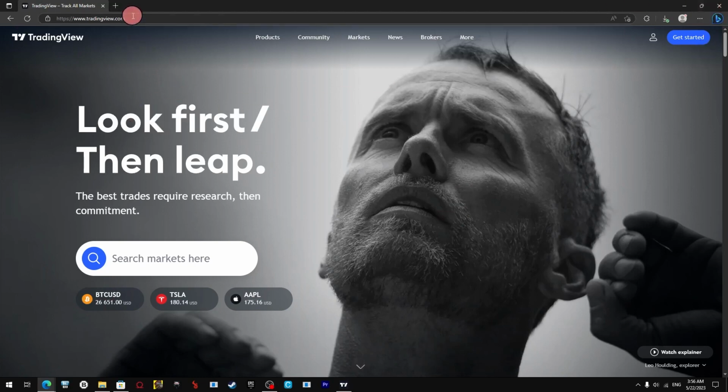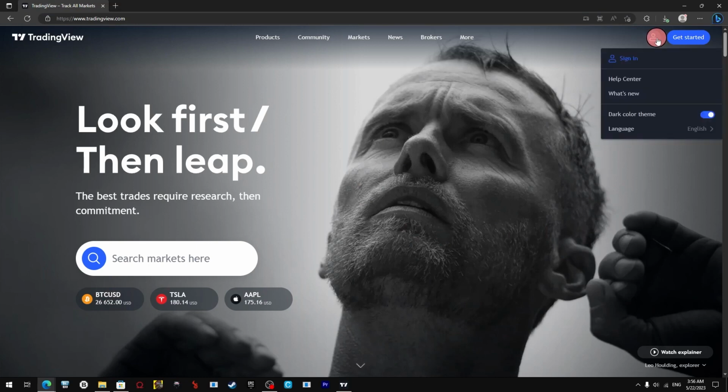So the first thing you need to do is to open your web browser, either Google Chrome or Microsoft Edge. It doesn't matter. In my case, I'm using Microsoft Edge, so just go to the tradingview.com website. It should be like so. On the top right corner, you will find a person icon. Just click on it and click sign in.